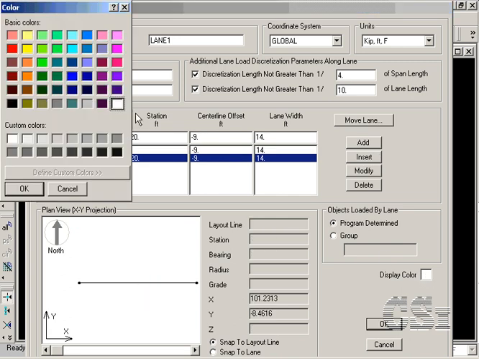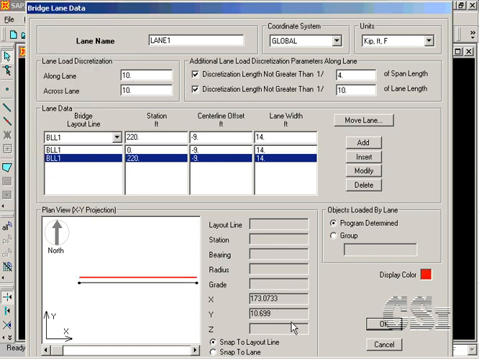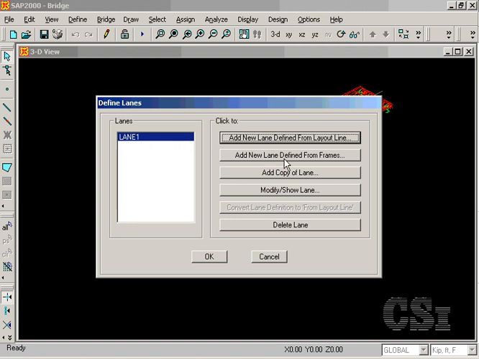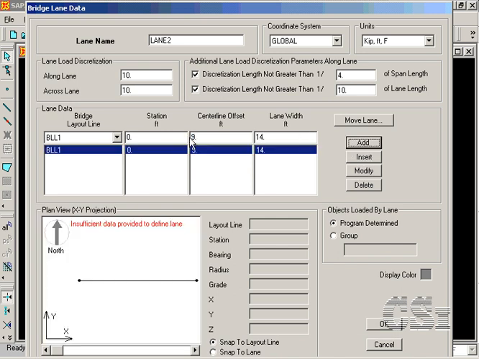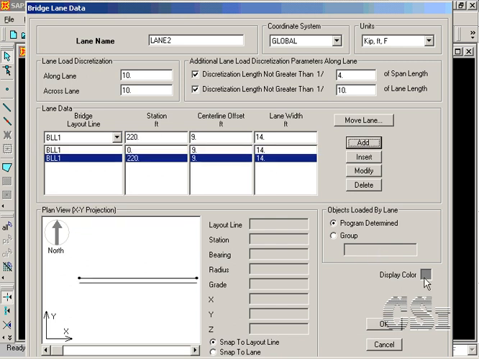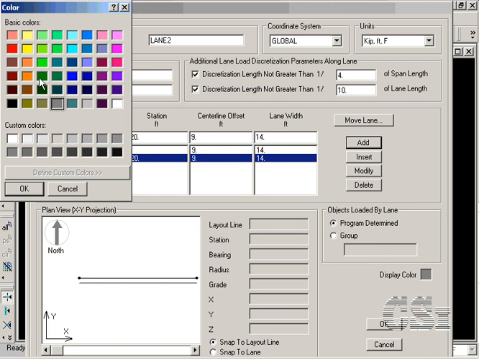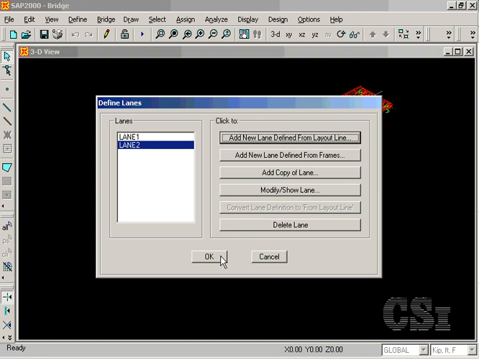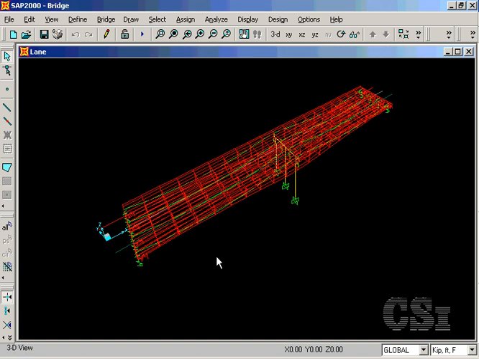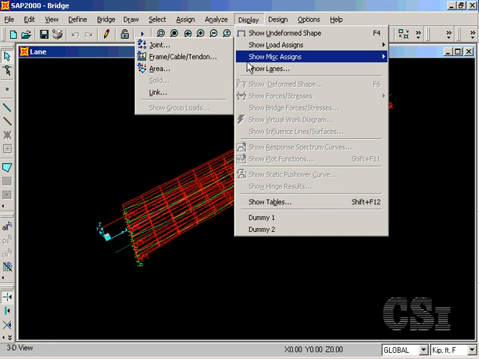We will change the display color so that it is easier to see. The center line of the first lane is shown relative to the layout line. Our second lane will be offset 9 feet on the other side of the layout line. Again, we will change the display color so that it is easier to see. If we go to the display command, we can view the lane widths rather than just the center lines.